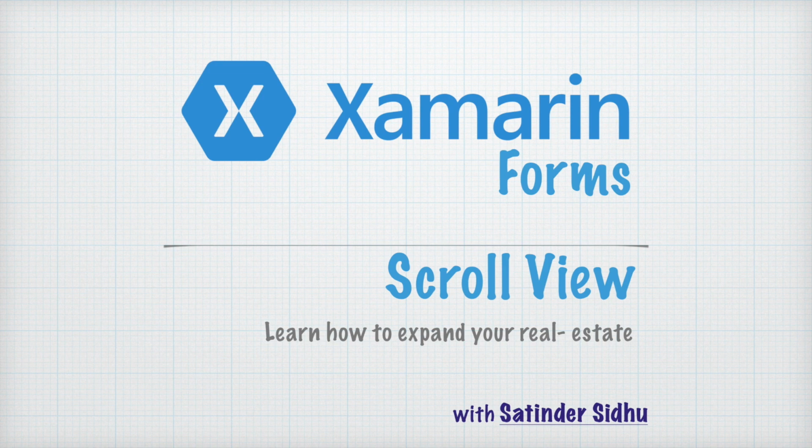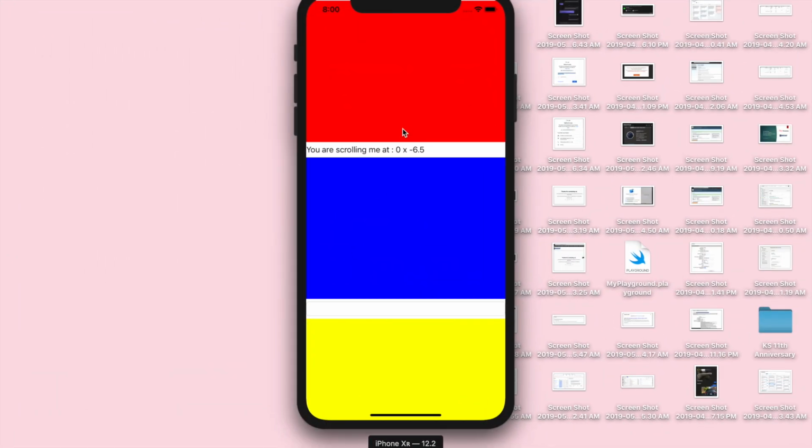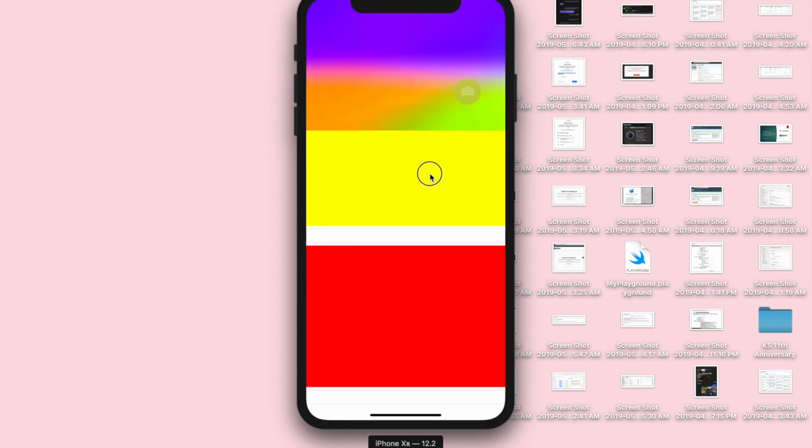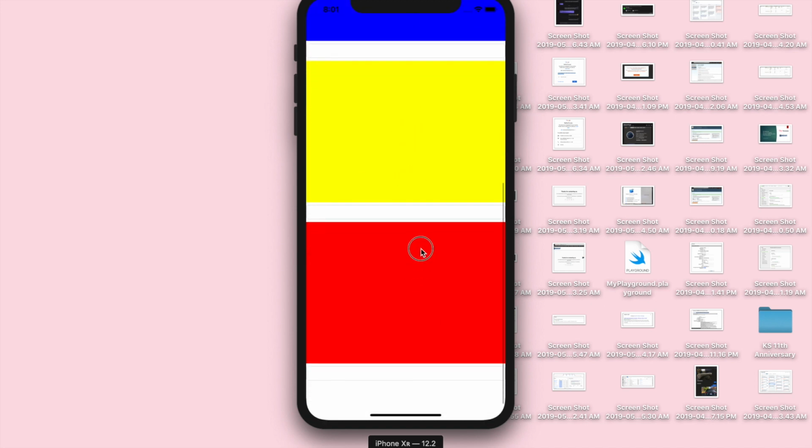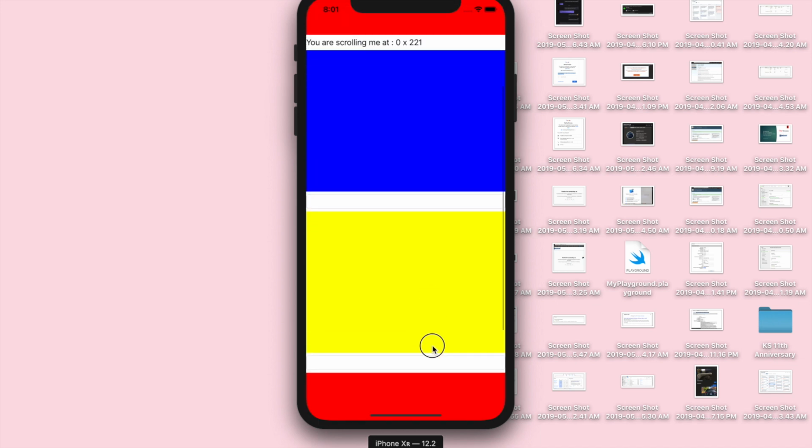Welcome everyone. In this video, we'll see how we can use the scroll view. Scroll view is basically a way to add a lot of content to your current screen so that you can move the objects up and down. A user can scroll up and down.